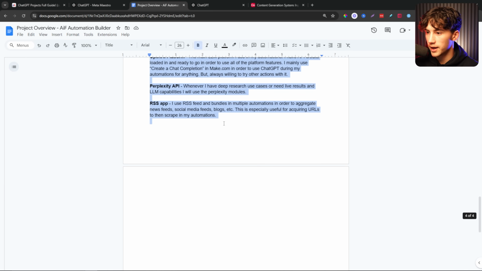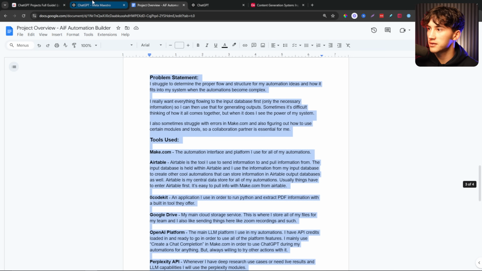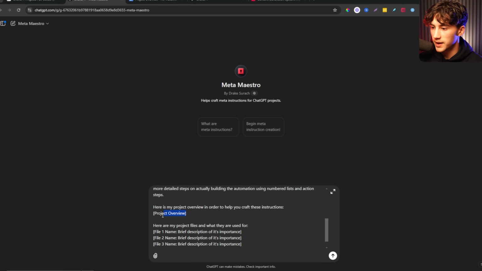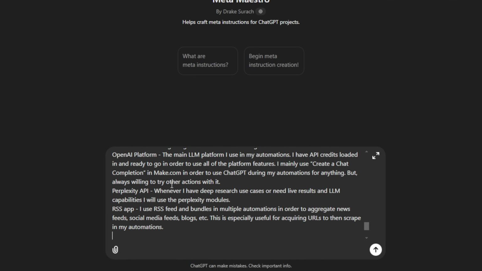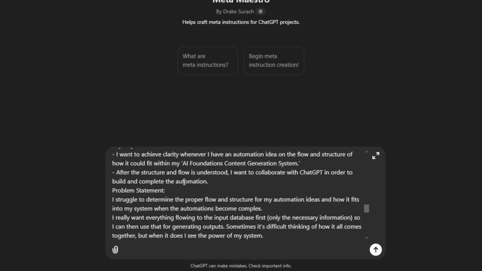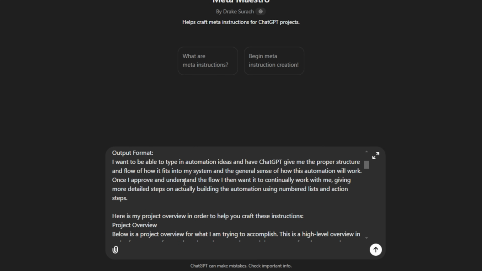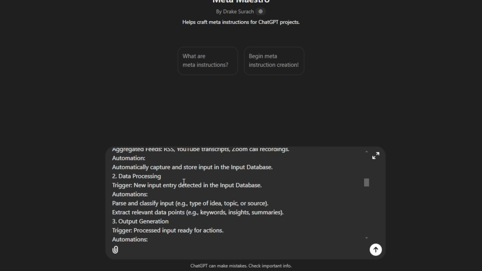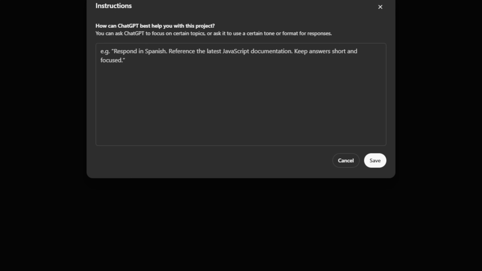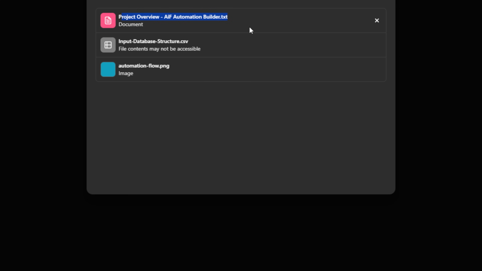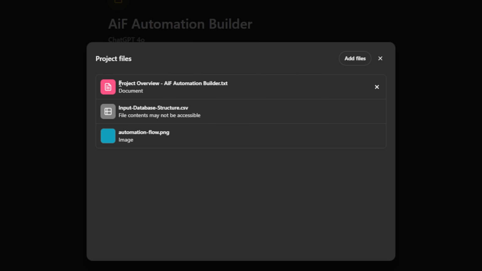So I'm going to scroll down, going to copy all of this, going to go back to the Maestro, and then where it says project overview, I'm going to delete that and hit Control-Shift-V in order to keep that nice formatting. And now my entire project overview is pasted in here, so it knows a lot more about what I'm trying to complete with this. Next, what I have is project files and what they're used for. So here you want to go back to your ChatGPT project and go look at your project files and copy them directly. So here I can copy project overview AIF automation builder.